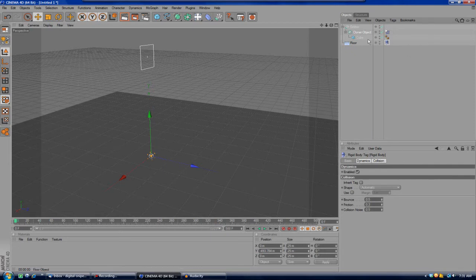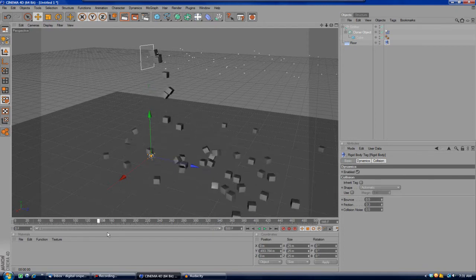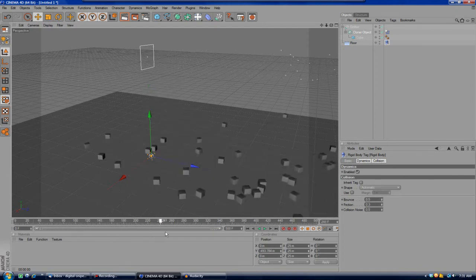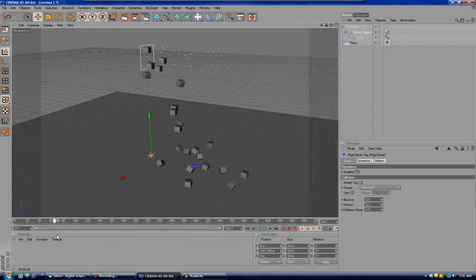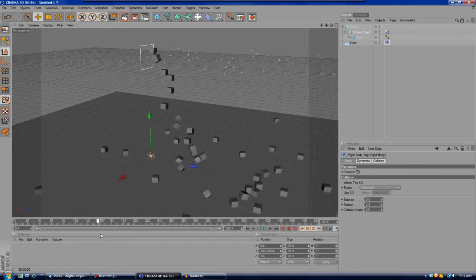So now the cloner object, which is the cube, and the floor will be interacting with each other. If we go now, they'll start falling and the cubes will hit the floor and move around like in real life, like what they would do. But as you can see, if we go back, they slide around a lot, and that's not what we want.